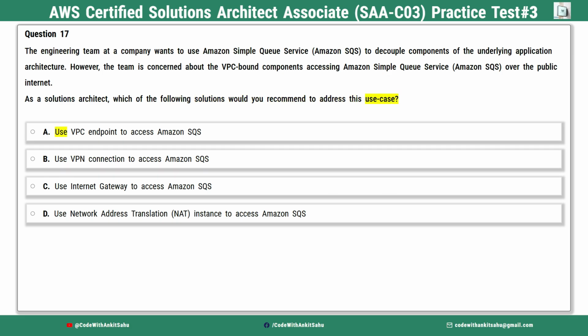Option A. Use VPC endpoint to access Amazon SQS. Option B. Use VPN connection to access Amazon SQS. Option C. Use Internet Gateway to access Amazon SQS. Option D. Use Network Address Translation, NAT, instance to access Amazon SQS.